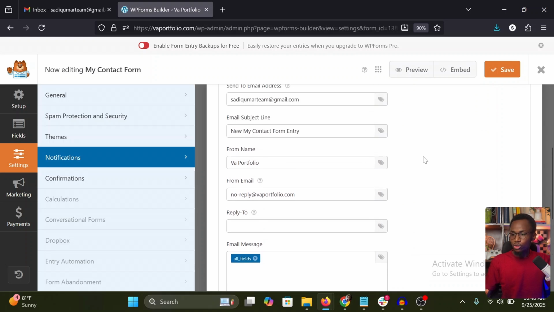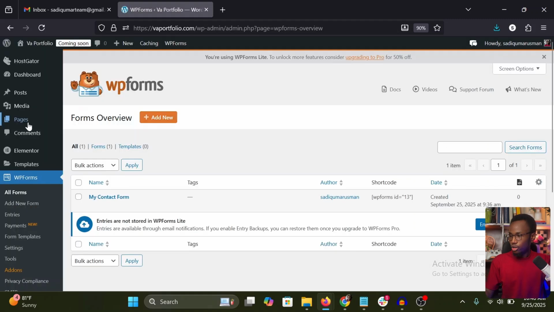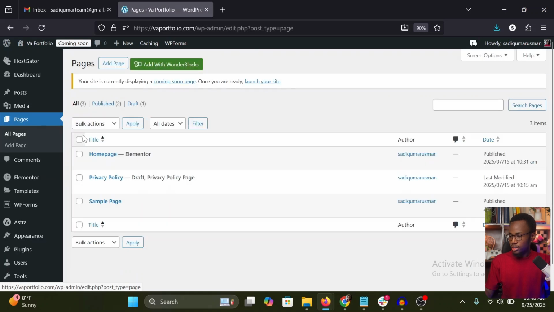The next thing that we want to do is go to a page and add our form. We can exit the form builder and come to pages, and you can select a page that you want to add your form to. Let's say I want to add the contact form to this page. I'm going to edit the page.